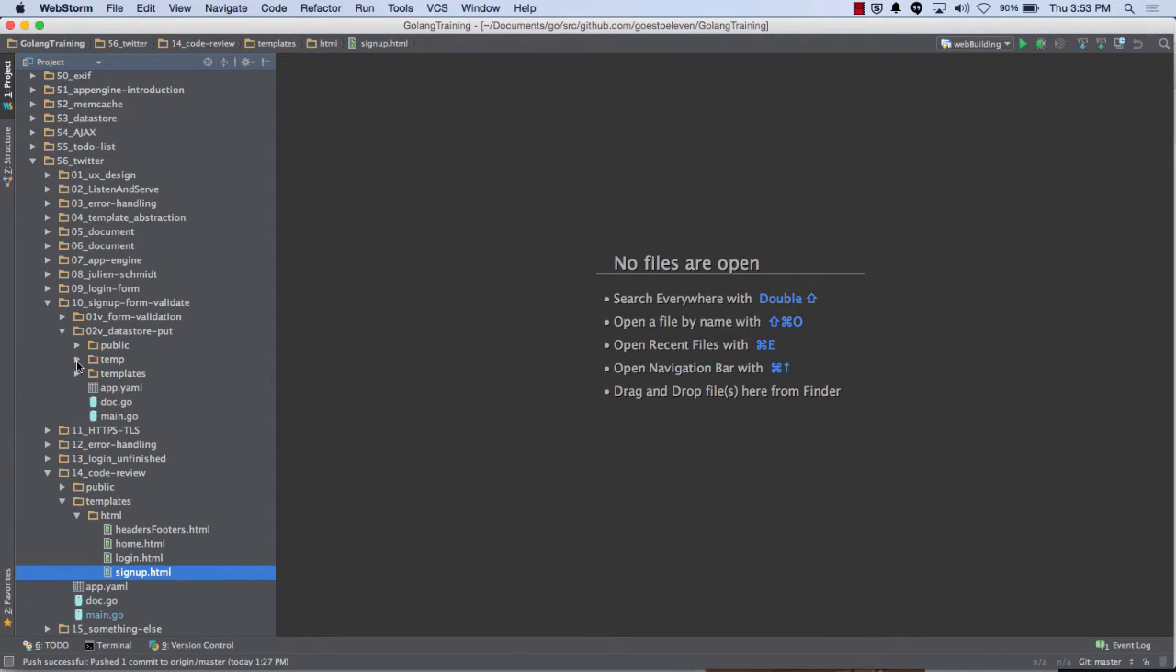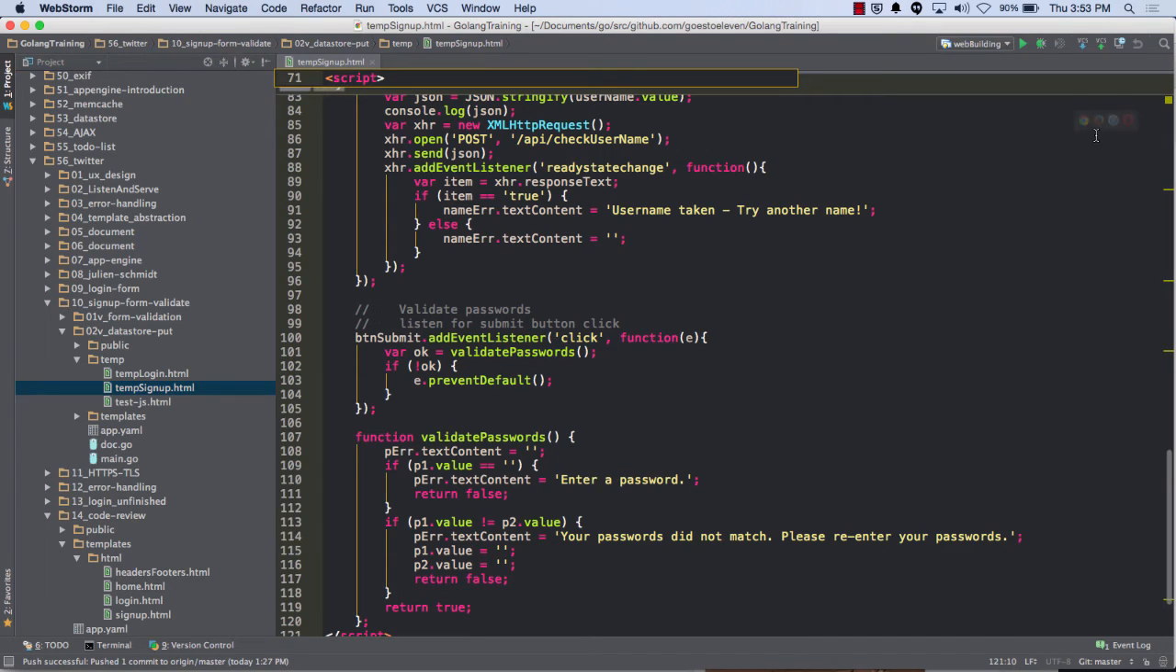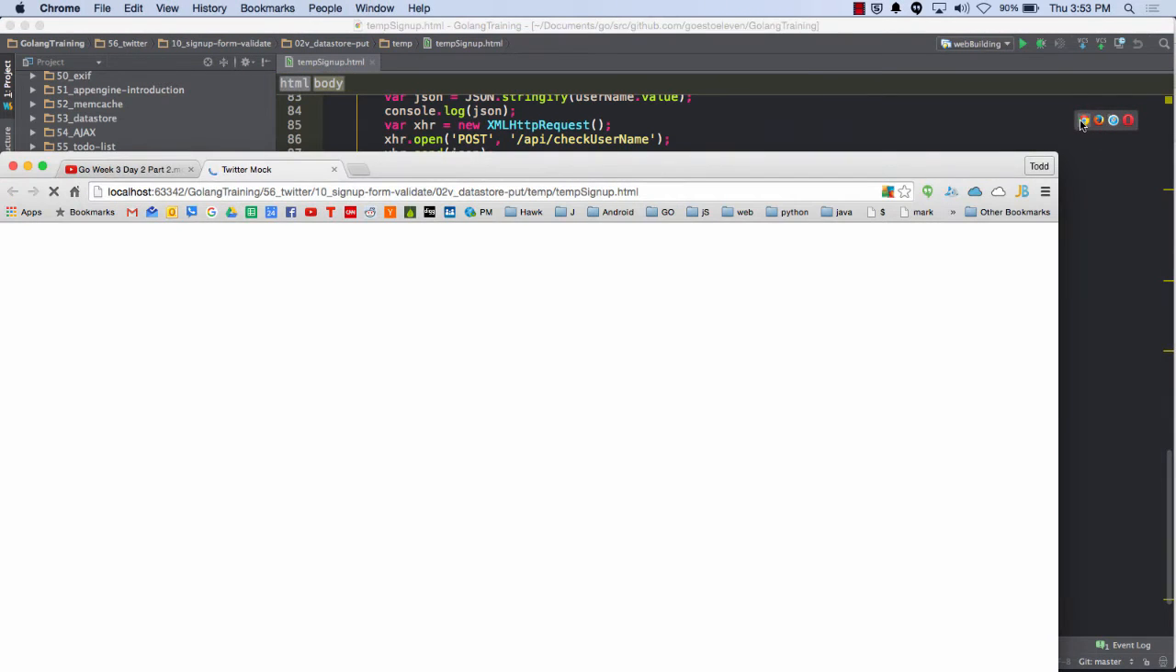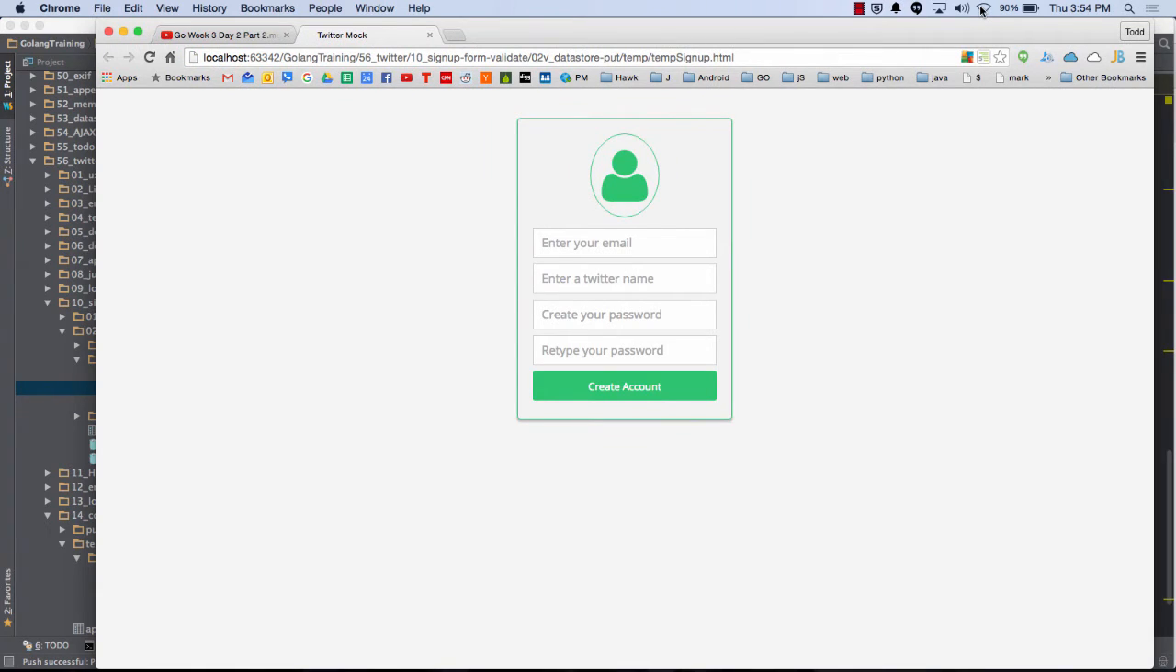And I like to build just straight in HTML. So temp sign up. And I do that so that I can do this. And I can see it right there. Right? And you guys have already seen WebStorm's dynamic live update, right? How many have not seen it?